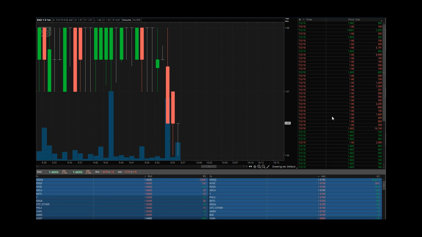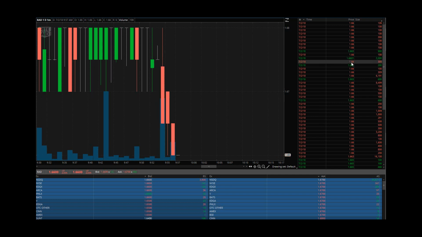This is going to be a short video on how to read the tape. So what I mean is the tape, it's this time and sales that you can click on this taskbar over here. Now, the difference between the time and sales, the tape, and level 2s is that on the level 2, these are just orders that are placed that could potentially happen.